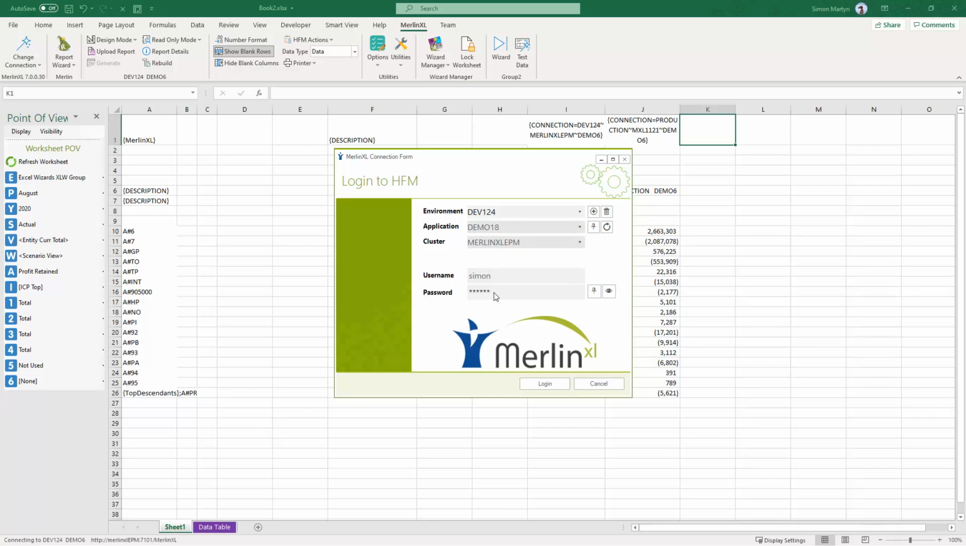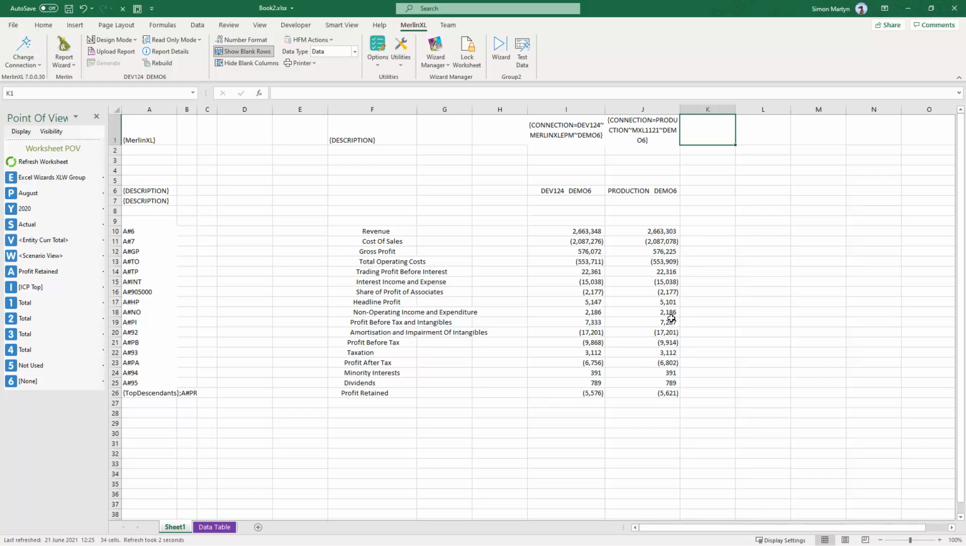When entering the password for an application, if you select this PIN button, it will store the password in your profile and can be used then to refresh the data without you having to go in and log in each time. You will of course have to remember to update this password if you change it in HFM. Now we've connected to a third application.